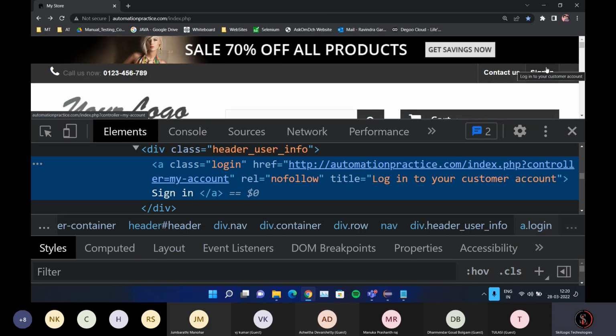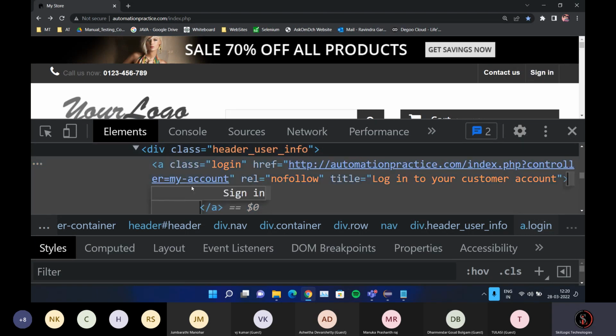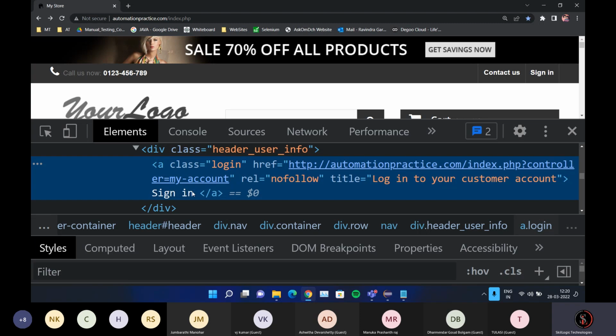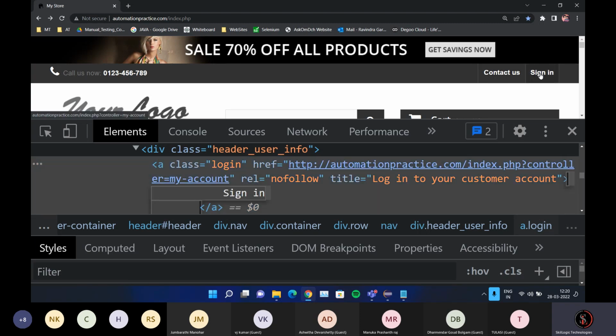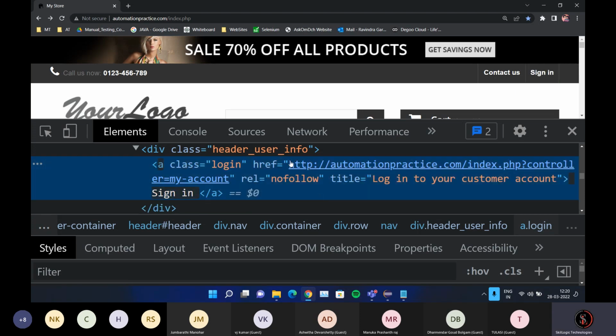This text is displayed in between the tags. This is the starting tag A, and this is the ending tag /A. In between, we have the link text. This is the visible text, and it is called the link text. We have different attributes for this, normally ids and names. Similarly, we have one attribute called href. Href is an attribute that contains the link.